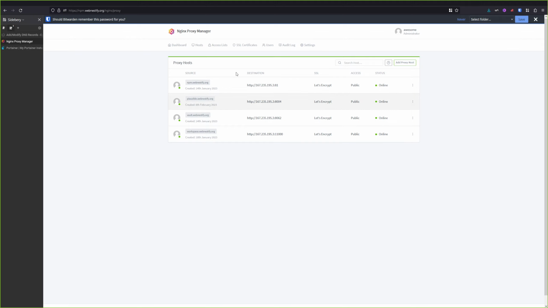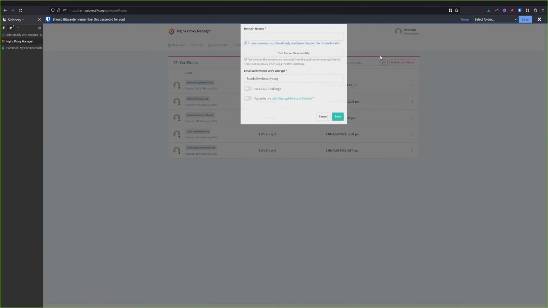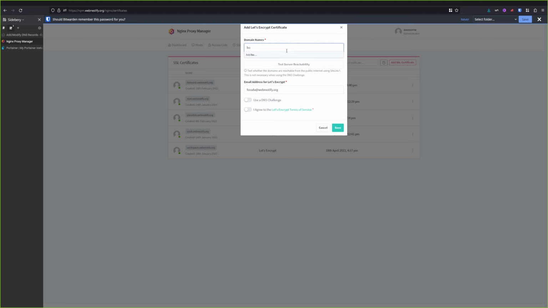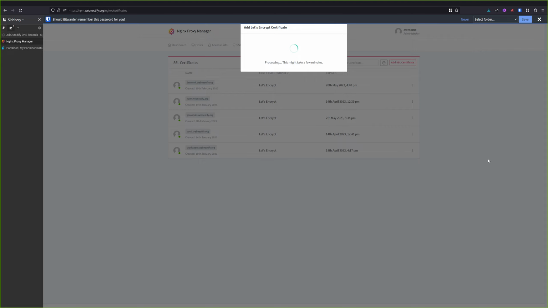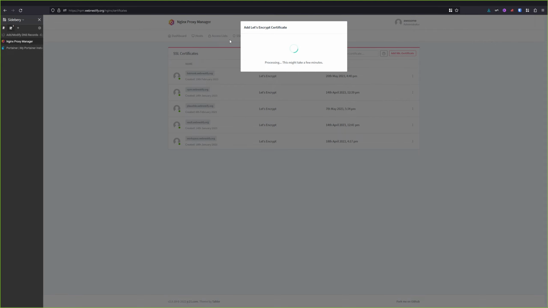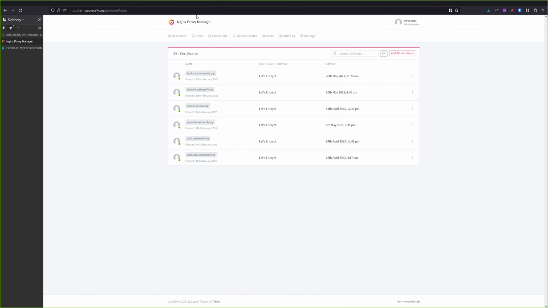Now when we go to the Nginx Proxy Manager, first thing we need to add is our SSL certificate. Domain is bookstack.webnestify.org. I agree. And we deploy our SSL. It should take no more than a couple of seconds because we already have SSL for this domain, so it will be faster. Perfect.